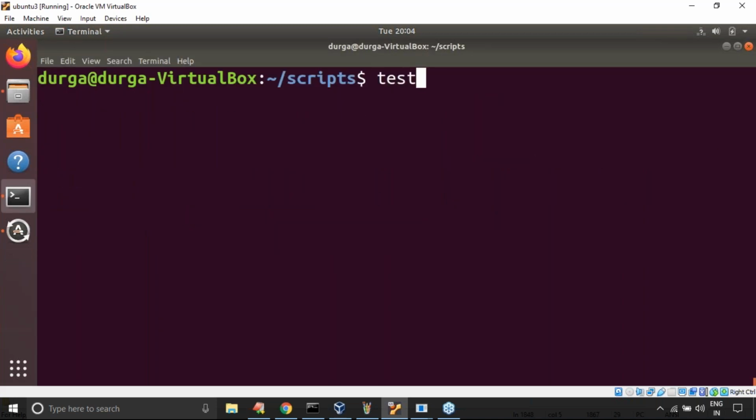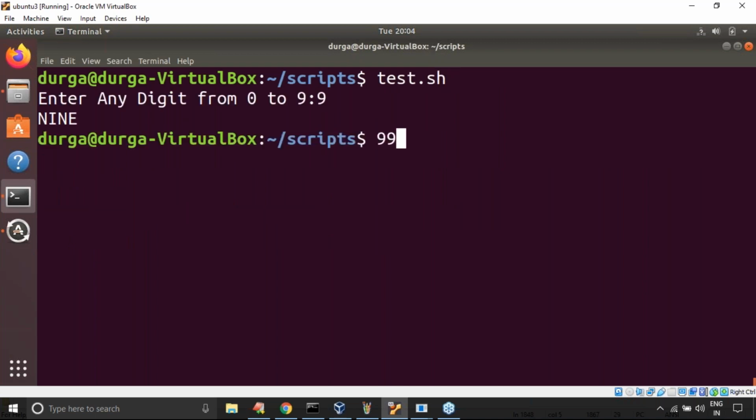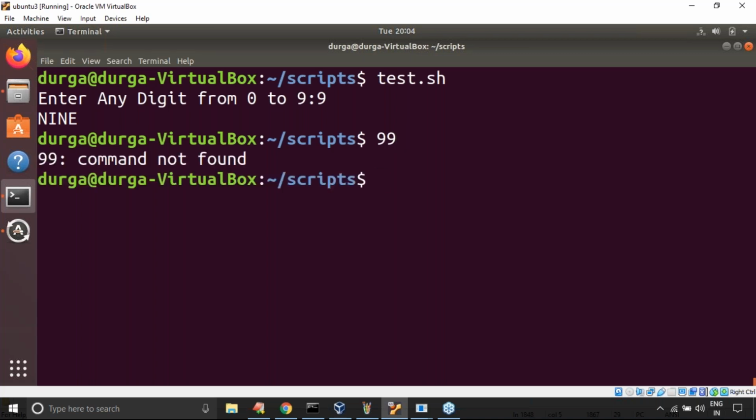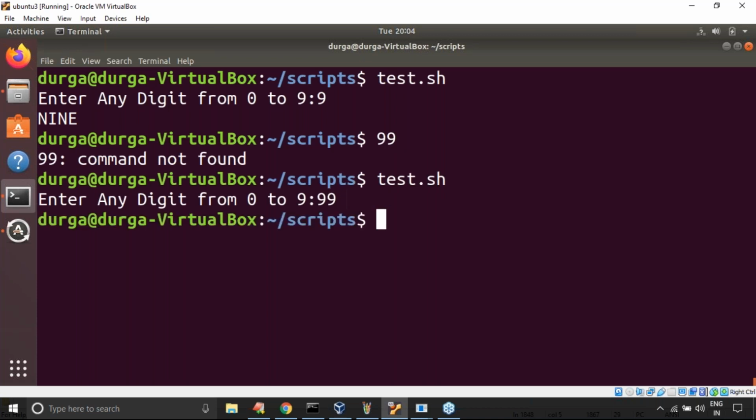Now let me execute test.sh. With 9, it prints 9. With 99, no case is matched, so no output is produced. Remember that. Even with 09, I hope the value matches with 9.